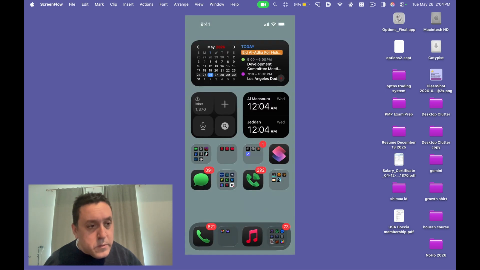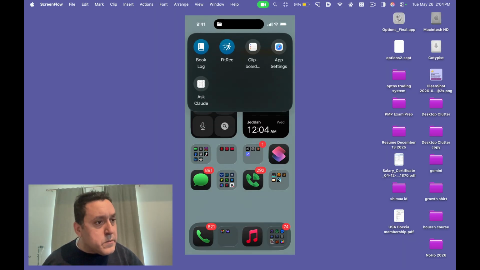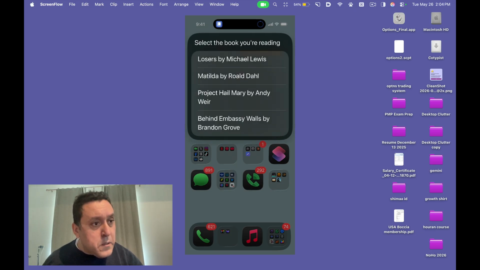And then if we want to read some more, let's go to the shortcut again. And then here, the action button. I'm going to hit it again. And I'm going to say continue reading this time. And here is the book, Behind Embassy Walls by Brandon Grove.